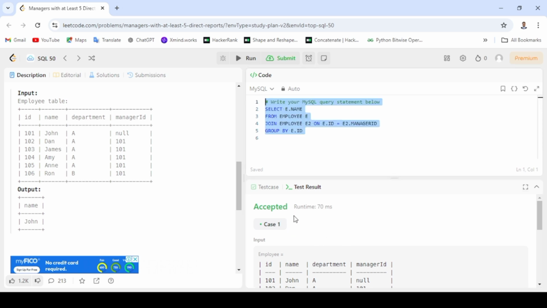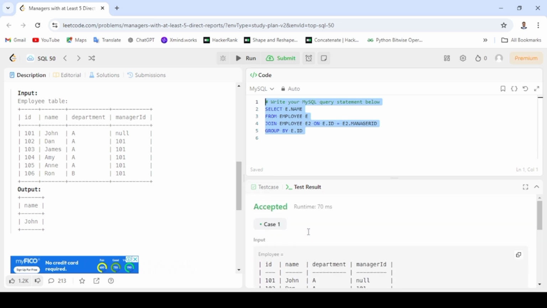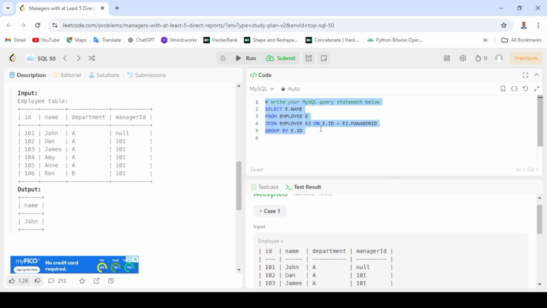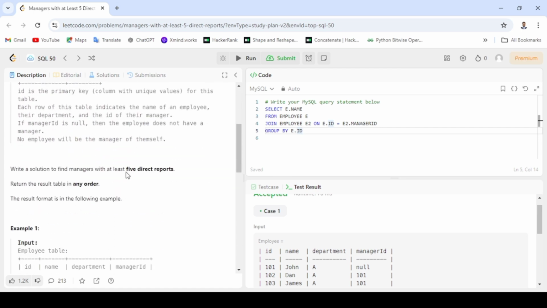This query will be accepted successfully, but this query is not correct guys. For this test case it's correct, but we have to also add this condition in our query, 5 direct reports, so at least 5. Note it guys.